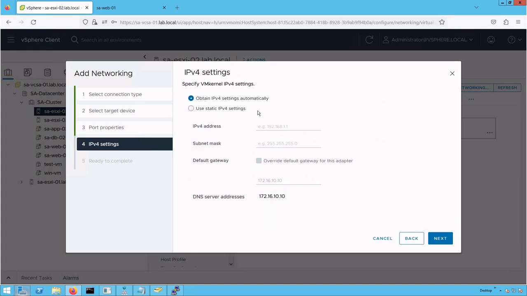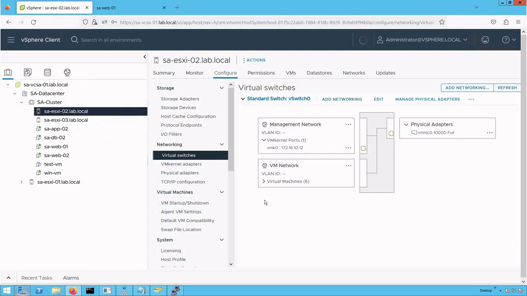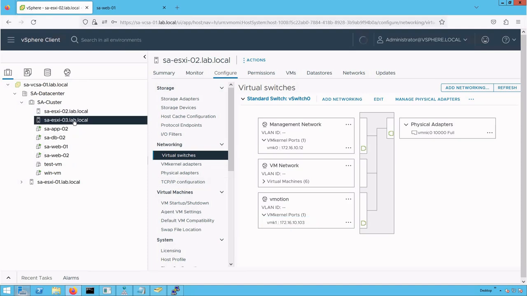So let's select vMotion here, select the DHCP IP address, click on next, click on finish, and you will see that a new VMkernel adapter has been successfully created on that ESXi host, and the IP address of that adapter is 172.16.10.103.